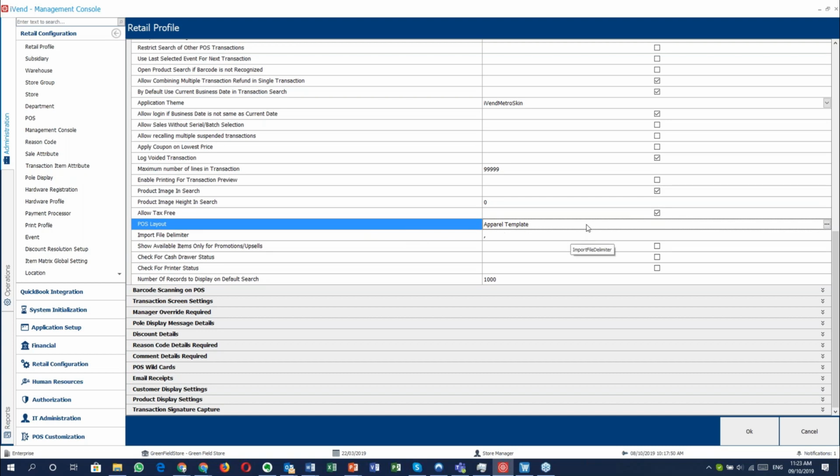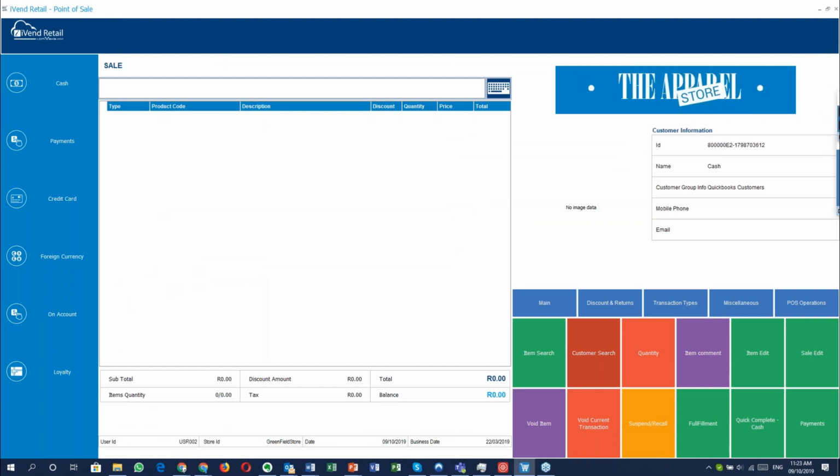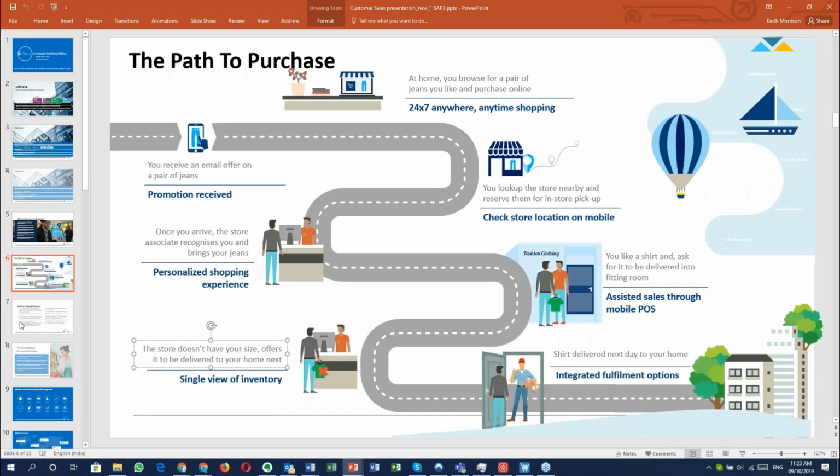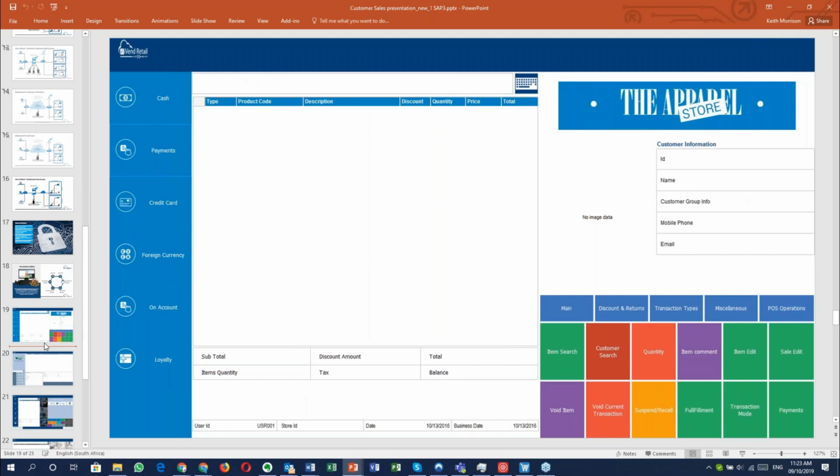Then POS layouts. This is where you set which layout appears at the front end over here. So what does this look like? Is it like that, or is it like one of these layouts, or whatever custom layout you set up?